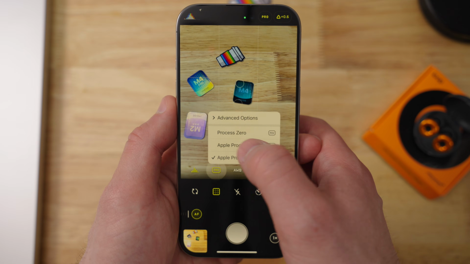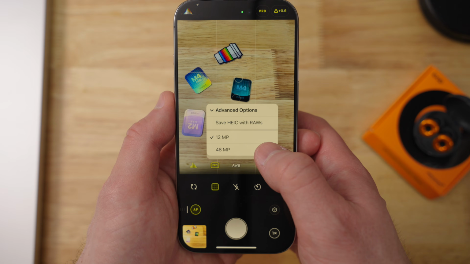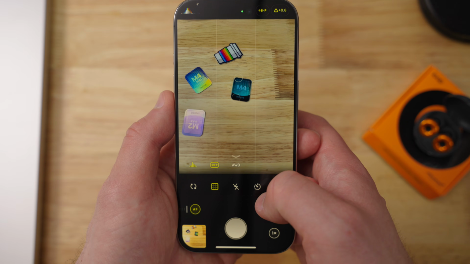Then, of course, Halide lets you take raw images as well. You can do 12 megapixel or 48 megapixel raw photos in Halide, just like you can in the stock app. But again, you get the professional manual controls for your photography inside the app.